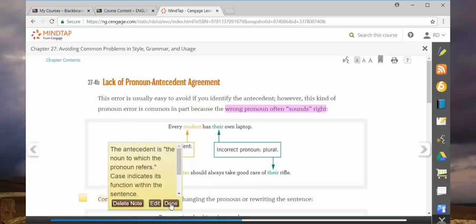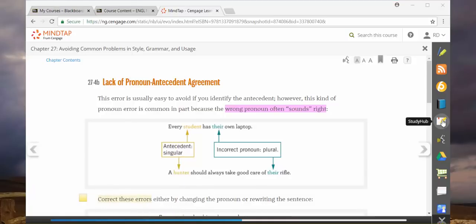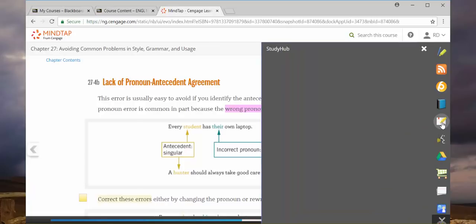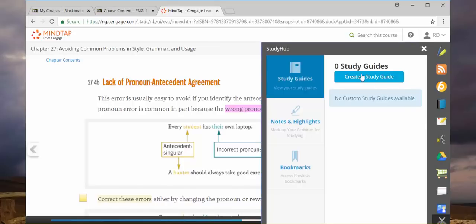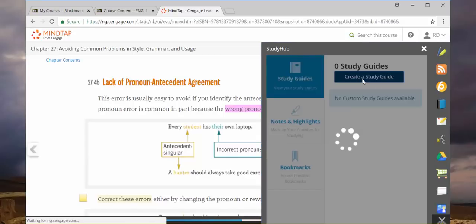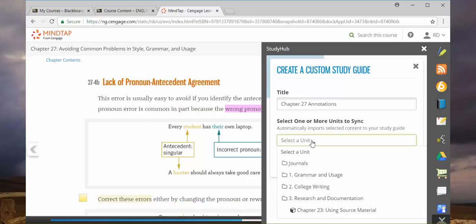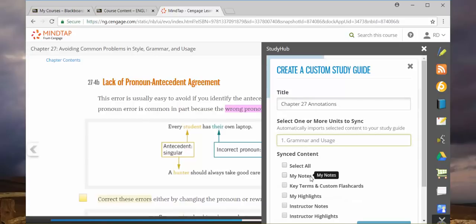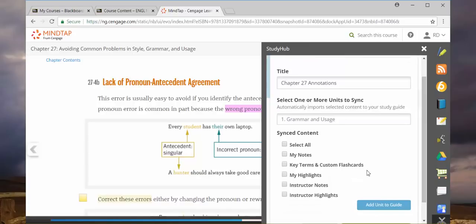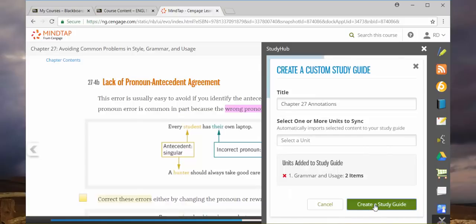When you are finished with your annotations, you will find the icon that looks like a piece of paper with a pencil on it. Clicking this icon will open the Study Hub app. In order to create the PDF with the annotations for this chapter, you will need to create a study guide specifically for this chapter. Use the chapter number or name as your title and connect it to the appropriate chapter by clicking the Select a Unit button. Find and select the chapter that you are annotating and choose to sync My Notes. You may also wish to include your highlights, but remember that you are not graded for those. Click the blue Add Unit to Guide and then click the green Create a Study Guide.